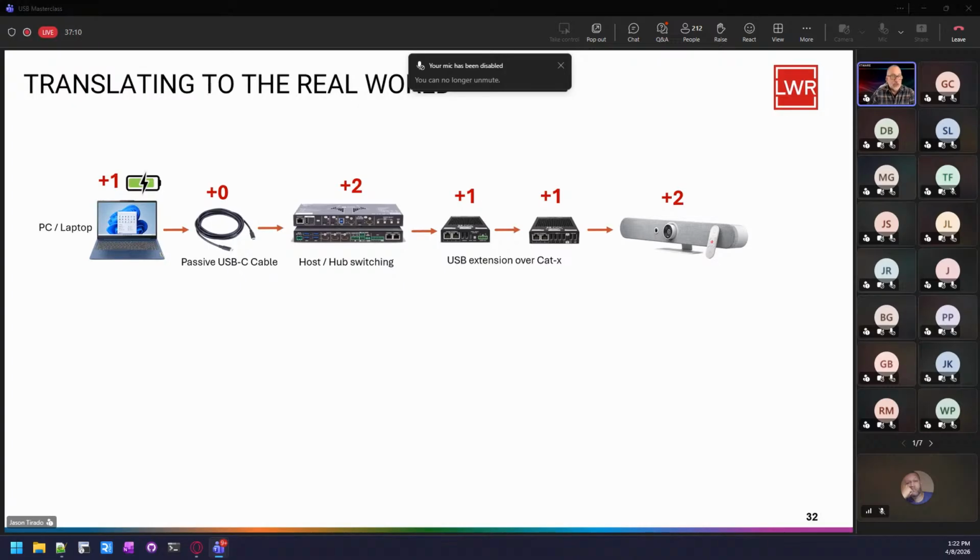You could get to something like the Taurus. The Taurus can consume 1 or 2 tiers, depending on which Taurus model you buy. If it's the standalone Taurus, that's 1 tier. If it's the extended version of the Taurus, the TPX version, the point-to-point version, you're going to get 2 tiers, because we're going to have the receiver involved. This is sort of an older diagram that would show an external USB extension over Cat cable, and then your camera right there is going to be 2 tiers.